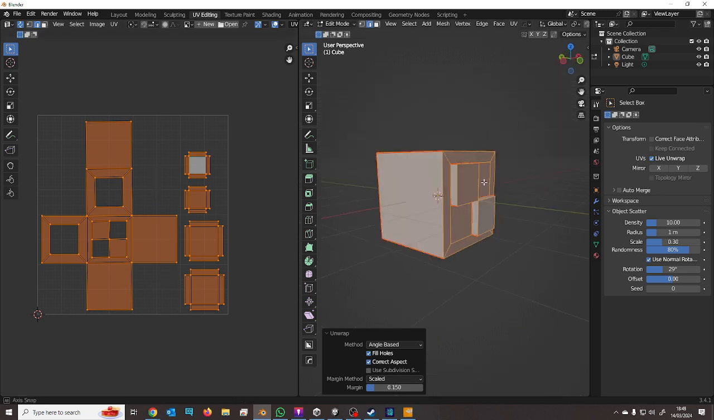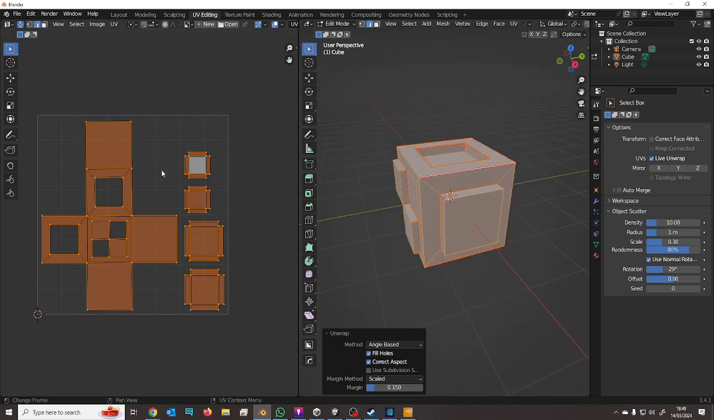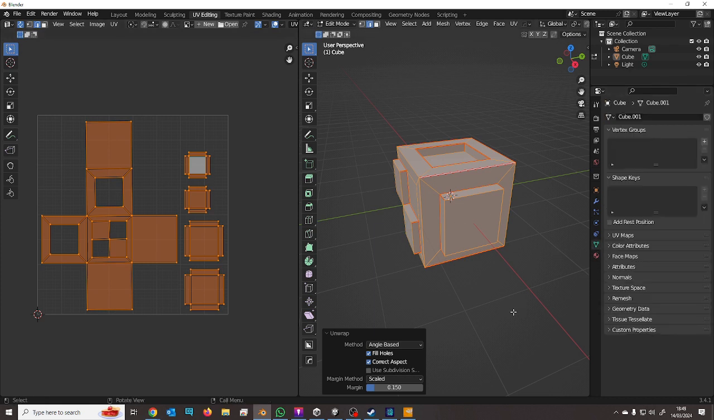But I think that looks quite nice. That's how manual unwrapping works, basically. But we'll keep that for the light map, because I'm actually quite pleased with that.